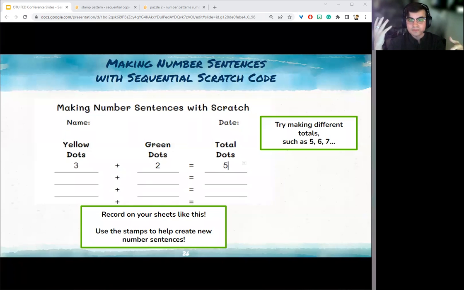This could be different things that add up to 5, different things that add up to 6, 7, 8, 9, 10, whatever works for the students. But I wanted them to be able to see what different things can add up, what different numbers can add up to the same total.